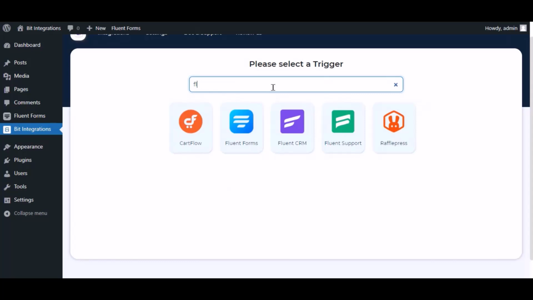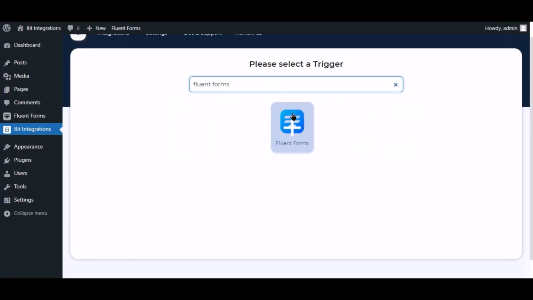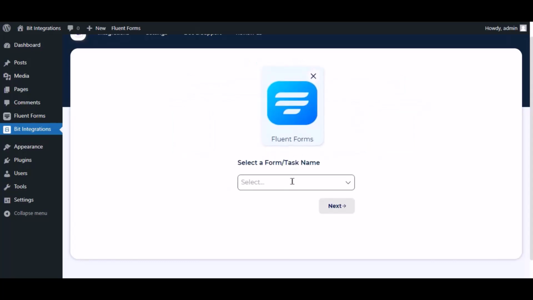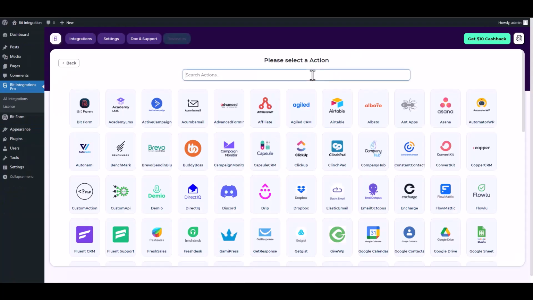Now search and select Trigger, which is Fluent Forms. Select a form. Click Next. Search and select an action, Drip.